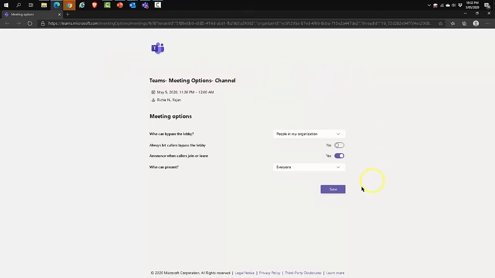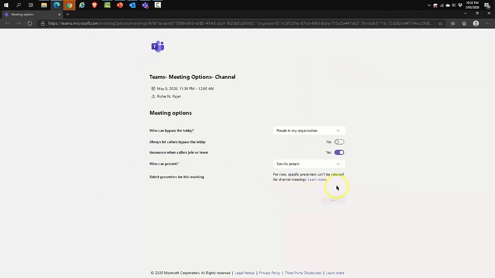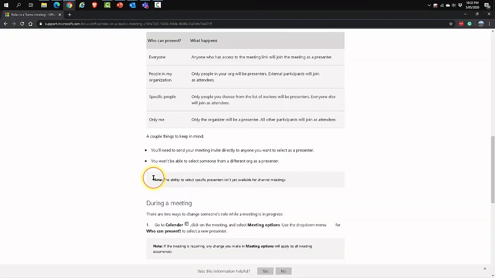Now see the same set of options, and when you click on who can present and select specific people, the messaging is, for now, specific presenters can't be selected for channel meetings. According to the Microsoft support page, it says the ability to select specific presenters isn't yet available for channel meetings.